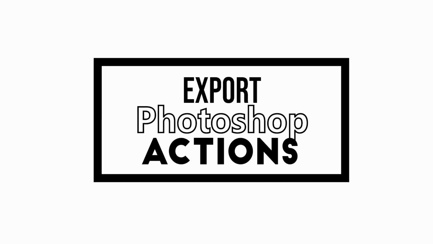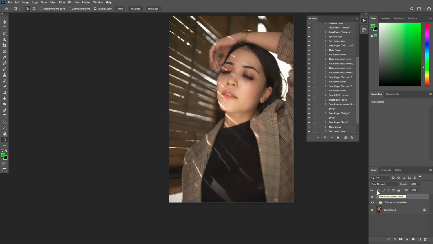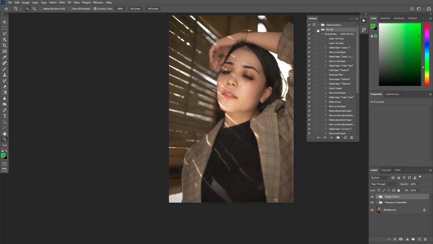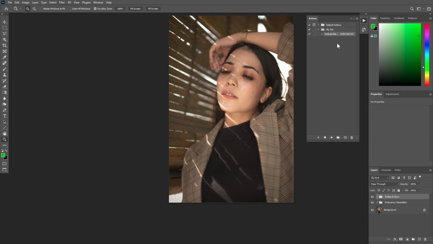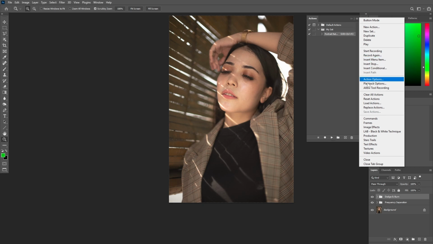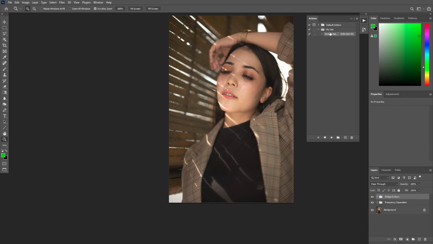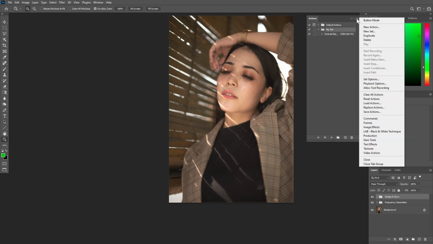As we have done with creating our action, we will learn how to export it. We can find the option to export the action file from this menu. We have to use this option Save Actions. But, as you can see, it's inactive. This is because you have to save the set containing the action, and not the action itself.